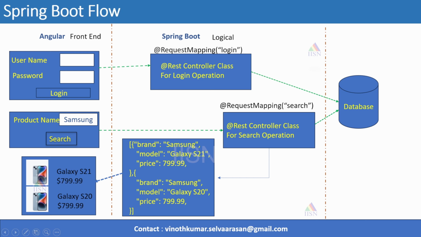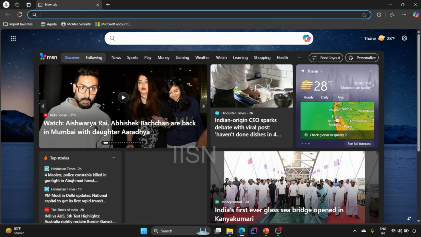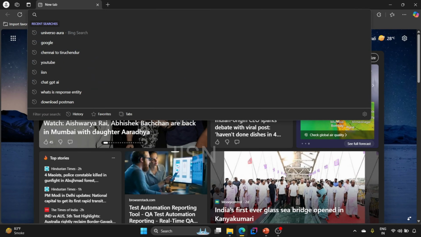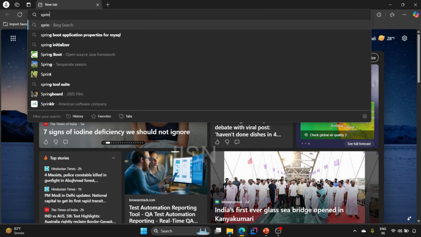Hope you understand what is REST controller and what is request mapping. Let's move to the implementation of these concepts in a Spring Boot application. For that, I'm going to use Spring Initializr for creating an application. So I'm moving to the Spring Initializr website.